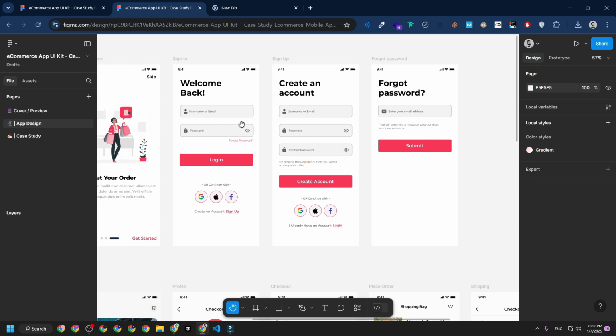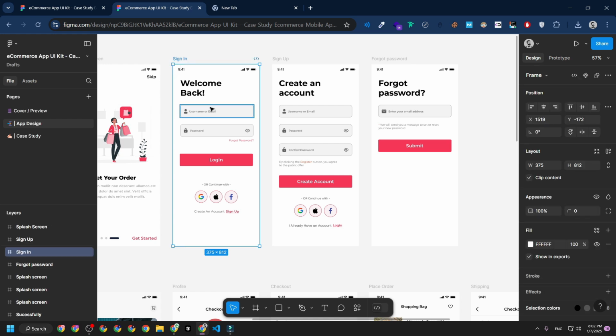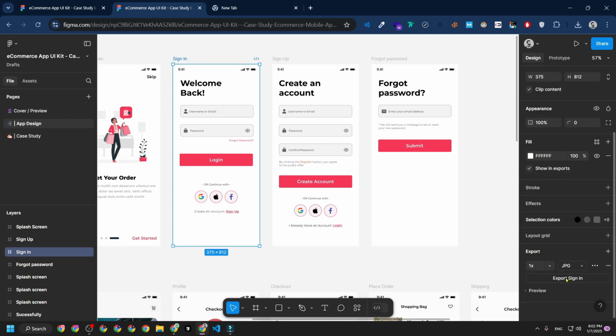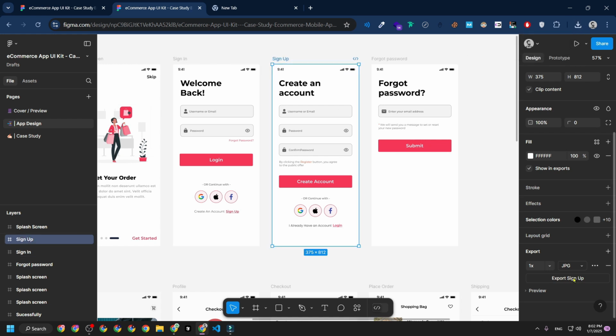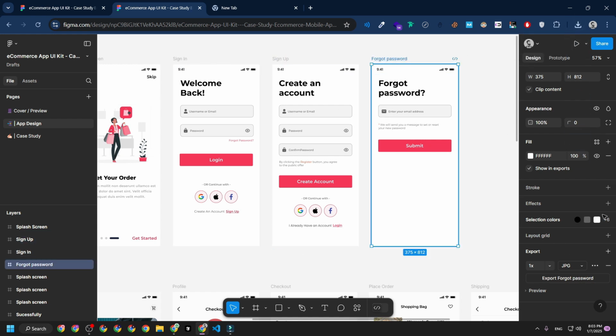So now what we are going to do is press B here, click on the sign in screen here. Now come down and click on export sign in. Same goes for sign up here. Come to here and click on here. And same goes for forgot password. It was so simple to create these three screens, guys. We don't need to put in any effort at all.